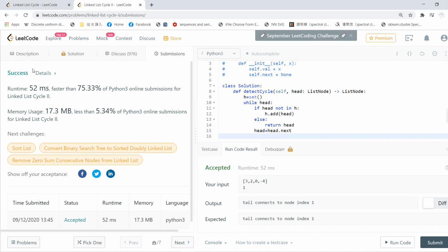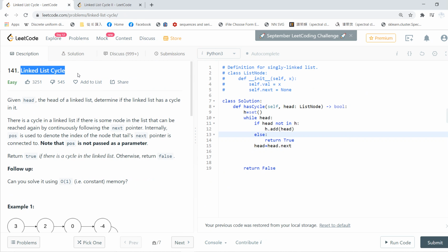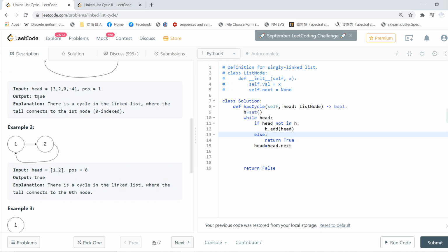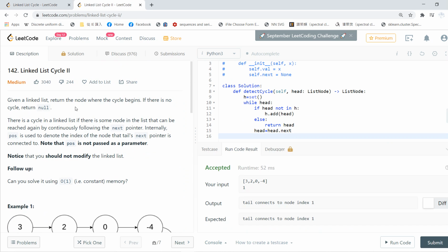So this is another video called 142 Linked List Cycle. Basically, the problem is the same as the previous one, 141 Linked List Cycle. If you haven't seen it, you can go to my YouTube channel and type 141 Linked List Cycle. I think you will find it. And basically it's exactly the same problem.